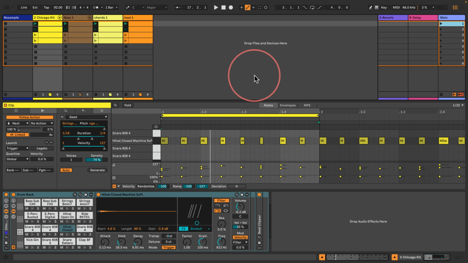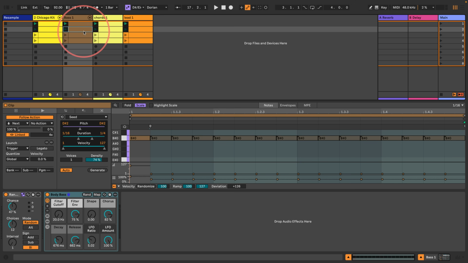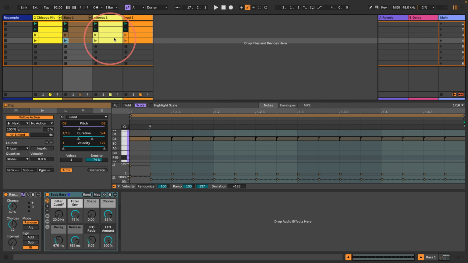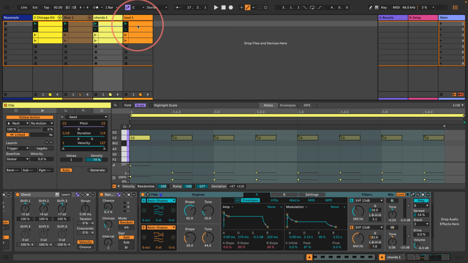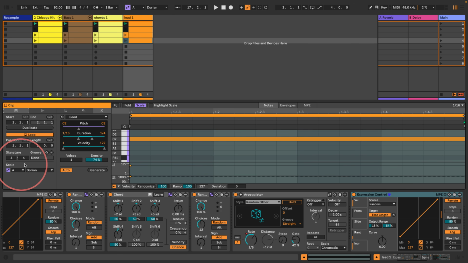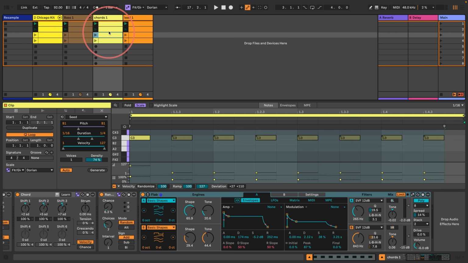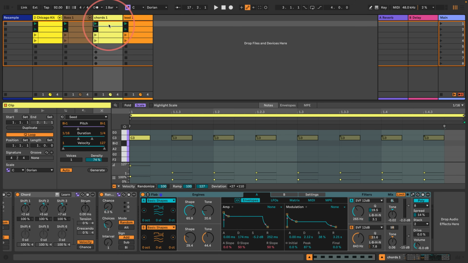So that is very interesting. You can do interesting things with follow actions and scale aware MIDI effects. And you just need to make sure that across multiple tracks, the clips are sharing the same scale, which you set in here. That is very interesting. But let's move on. Let's try something else. So I'm going to keep that there.